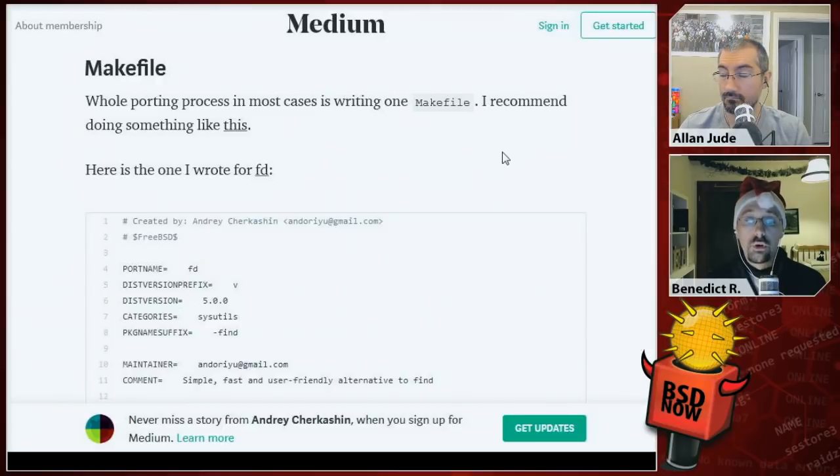But that's totally working. So poudriere itself, I think poudriere will be covered more later, so we skipped ahead a little bit. Okay. Yeah. So then the big thing is, how does this ports tree work? So all this is done using makefiles. So the whole porting process in most cases is writing one makefile that actually describes how this port should be built and installed correctly in the system.